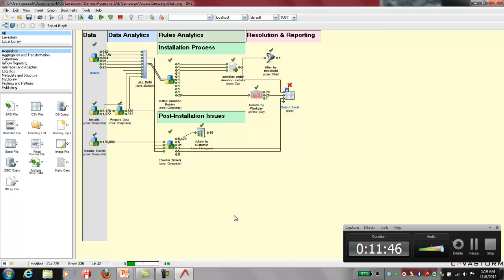So let's take a look at a typical application. Now the situation here is that this application was developed for a communications organization that was investigating the root cause of some additional support issues that they were dealing with. So they had just launched a new service, an IPTV service, and were measuring the profitability of that service.